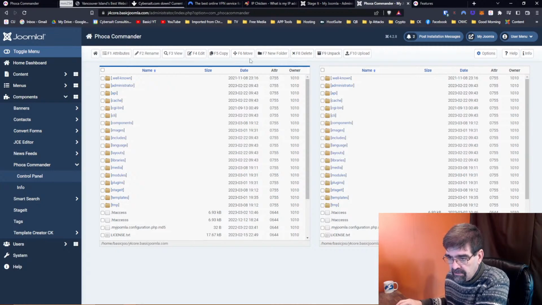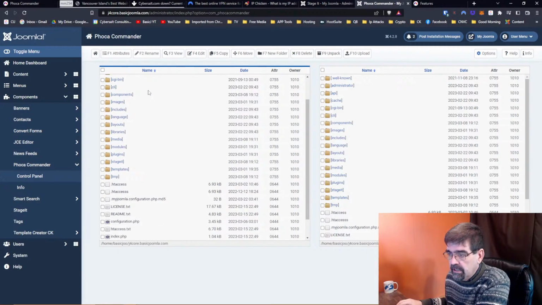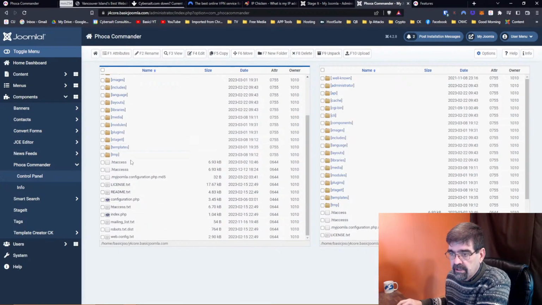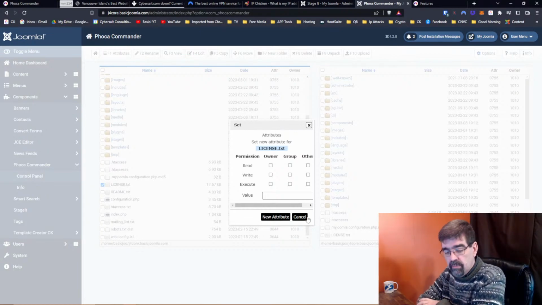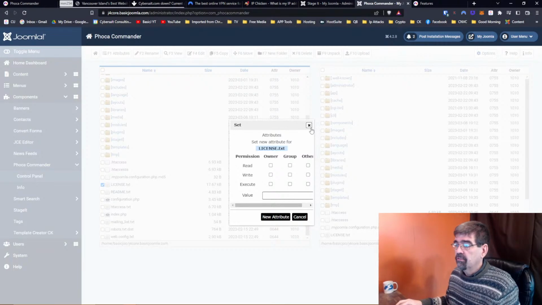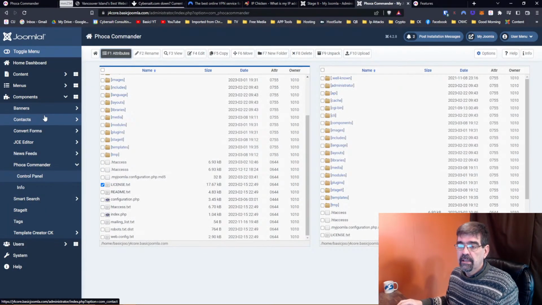So for instance, let's just do something very benign here. Here is the license.txt file. We're going to select that, and we're just going to go F1 attributes, or just click. And here's where we can change the permissions of this file. So let's say that you discovered in running your Joomla site that the folder permissions were not correct for one of the folders. So you would see that here.